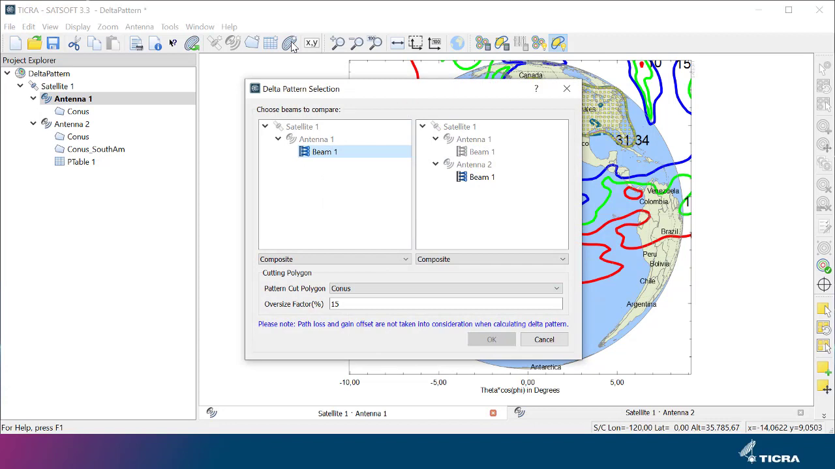This opens the delta pattern selection dialog. Here, the beam to form the delta pattern must be selected. The left column in this dialog is locked to the antenna that was highlighted to open the dialog. Any component or composite beam from this antenna can be selected. In the right column, any other beam in the project can be selected. Here we select the composite beam 1 from antenna 1 and composite beam 1 from antenna 2. At the bottom, we change pattern cut polygon to no polygon and press OK.